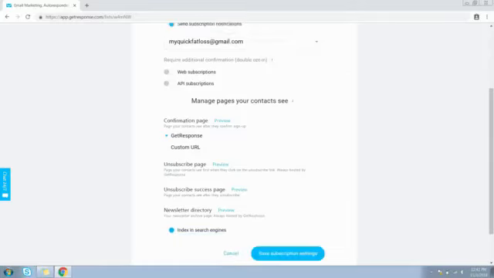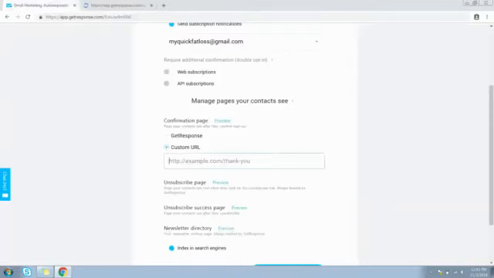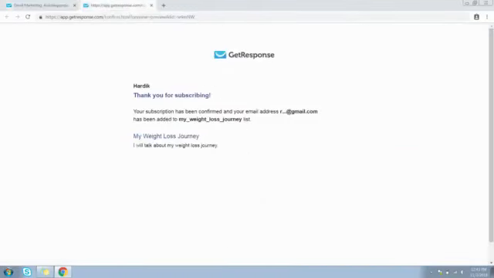In case you want to enable the confirmation email, then you need to do some additional settings here. You can let GetResponse host your confirmation page. You can preview it here, or you can provide your own confirmation page URL here in this text field. This is how the GetResponse confirmation page looks.